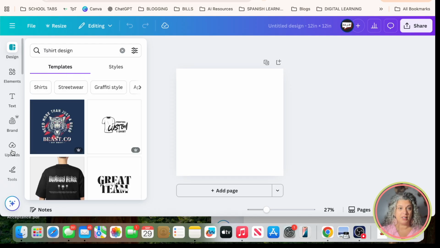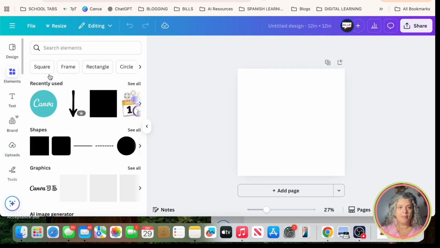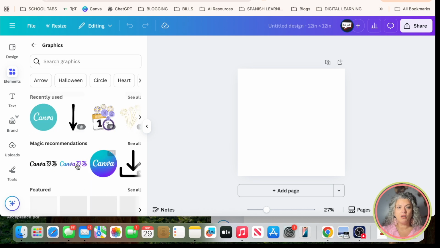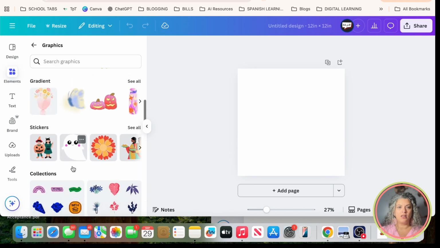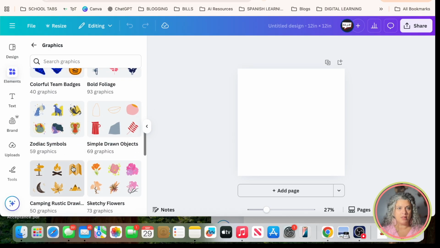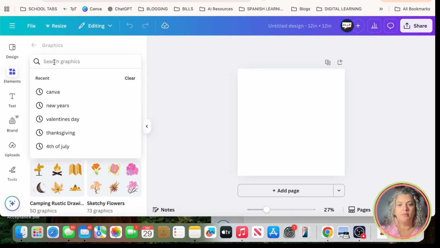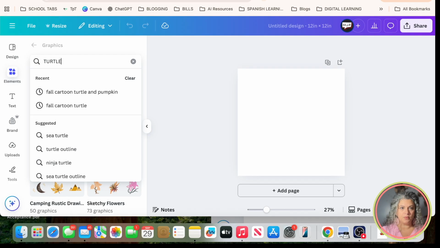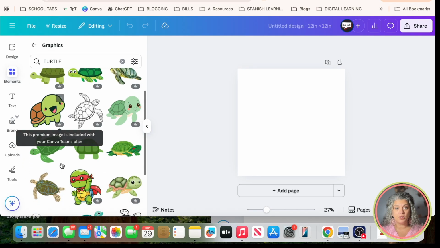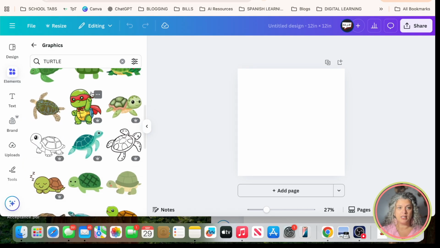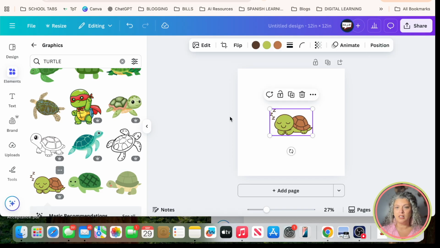What I'm going to do is go to Elements, and you could go to the graphics, see all the graphics, and all these different graphics are there if there's something that you want. For some reason, I just want to do a turtle. So all these different turtles come in, and I could definitely just click on a turtle, put it over here in my design, put some words around it. So you can do it that way.